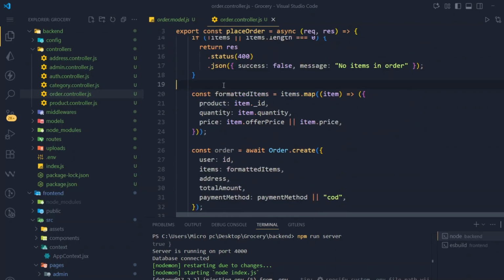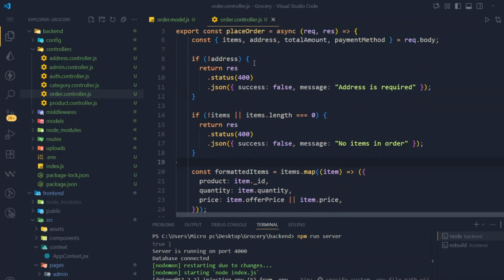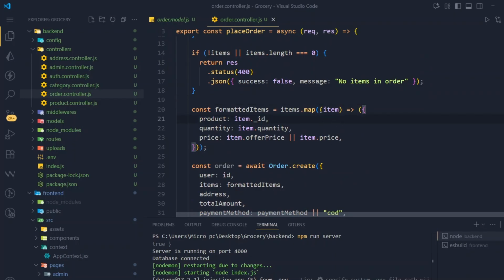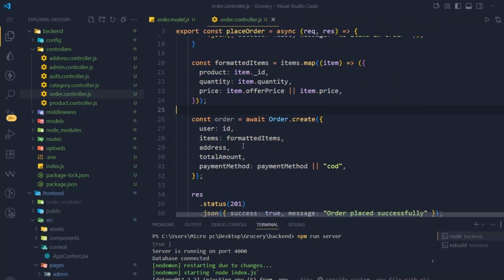And here we are just formatting our items. You can see here formatted items, items.map. These items are coming from our body items.map, and inside this we have a single individual object which is item. So here product will be item._id, quantity will be item.quantity, and price will be item.offerPrice. Okay, so this is done, and here we have order.